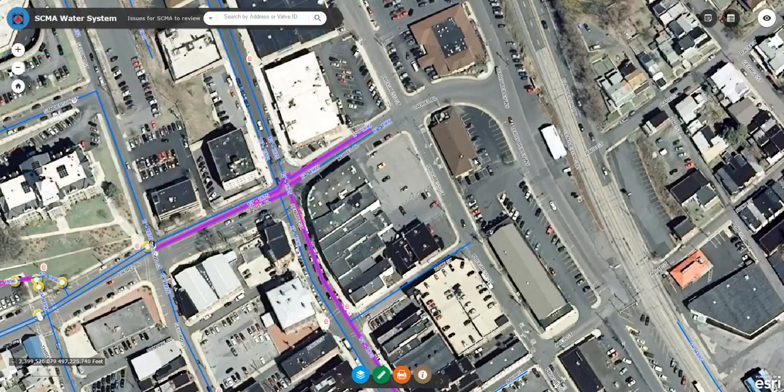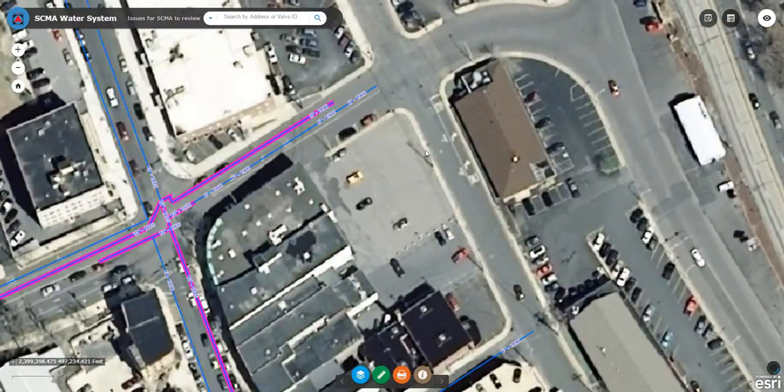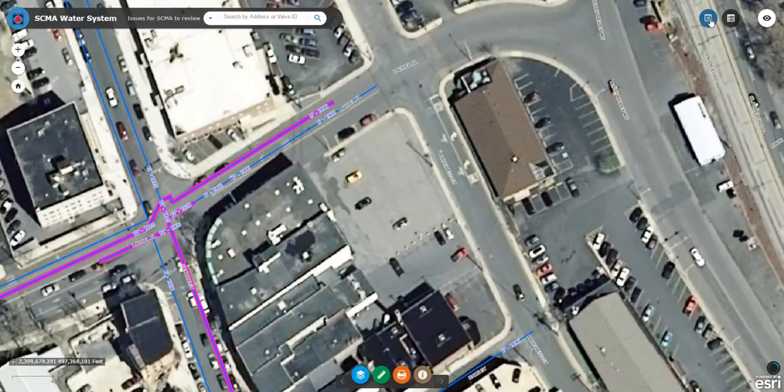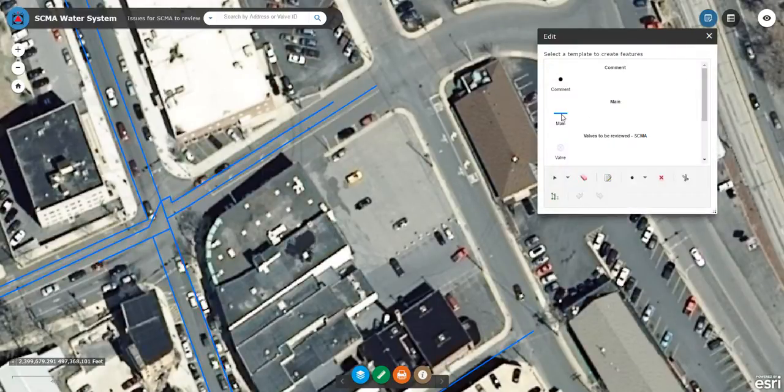For instance, a main can be added by accessing the editing tool, clicking here, click once inside the map to start drawing the main, click again for every vertex the user wishes to add, and then double click to end the line. In this case, the user may want to snap the main being drawn to the existing main to make sure that the geometries are topologically correct.